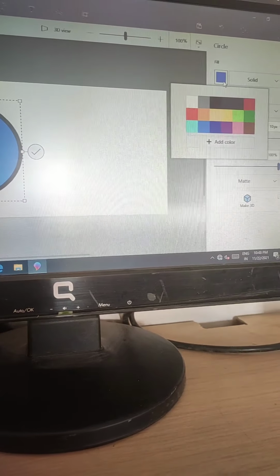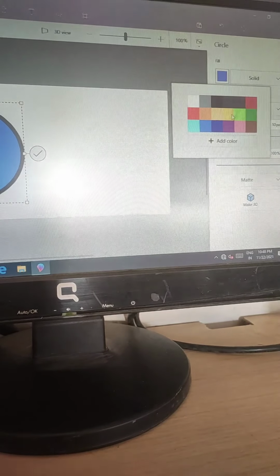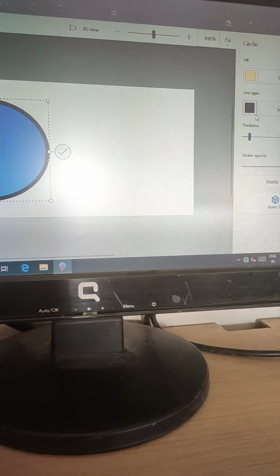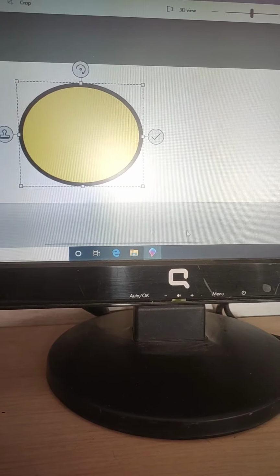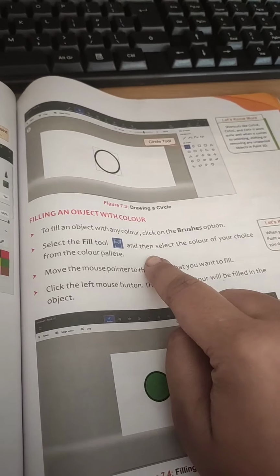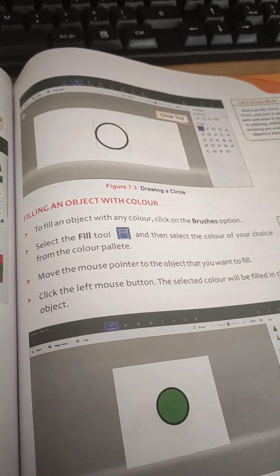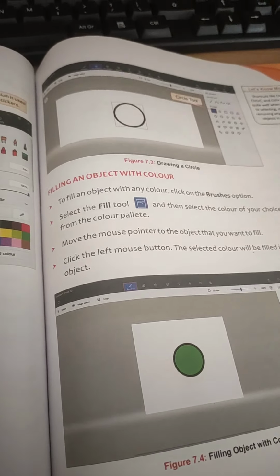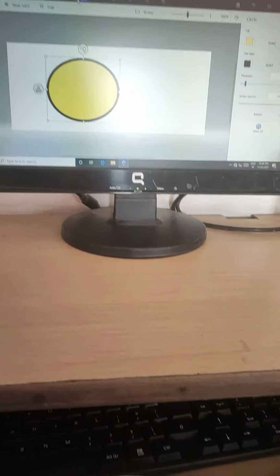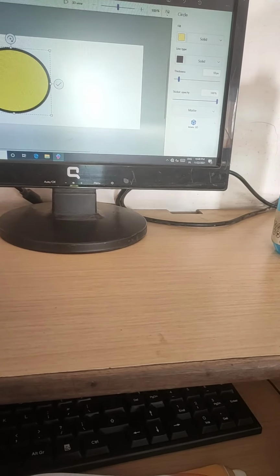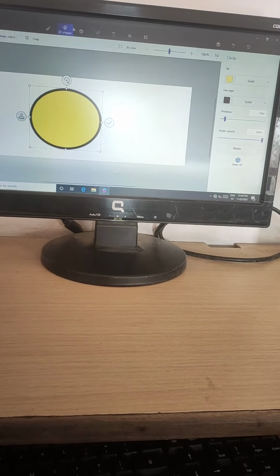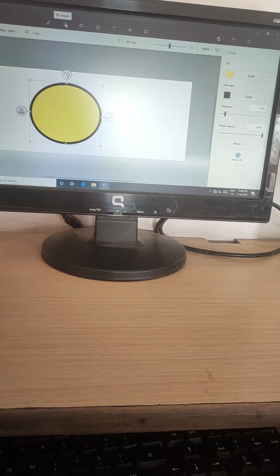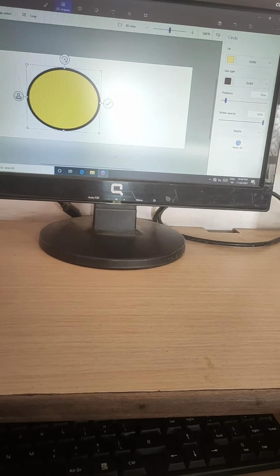I have clicked on the fill group. More colors are there. I can fill yellow color also. Now my circle is of yellow color. So this was the topic on filling an object with color. Please practice it. Make your own videos. Any 2D shape you can draw. See, click on the 2D shapes. Now you can select any shape from here.